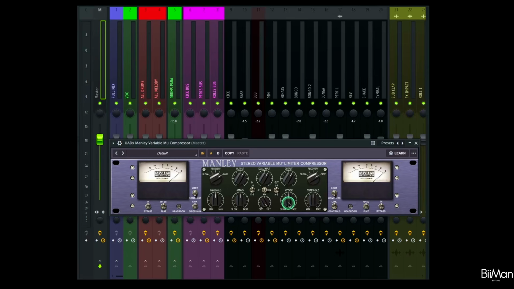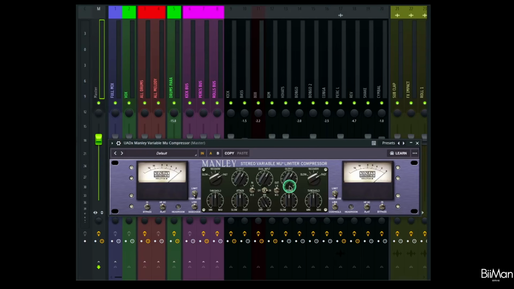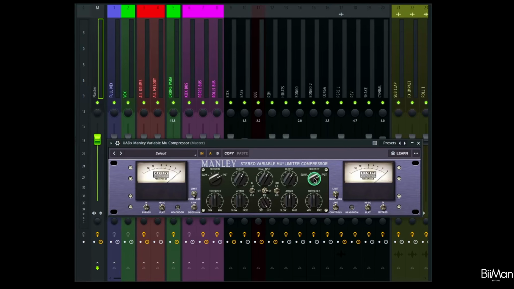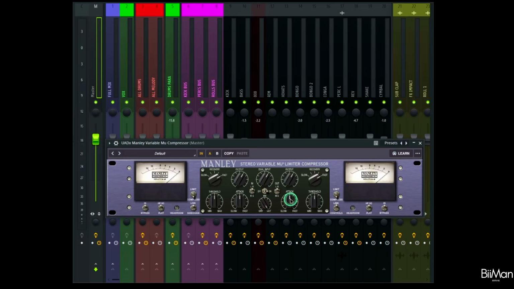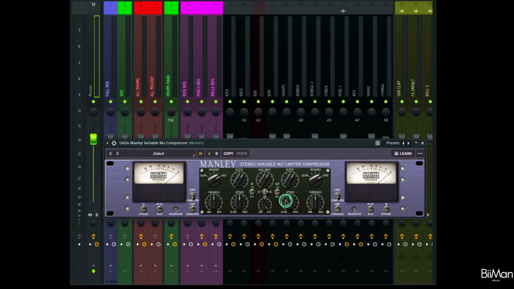Check out this example. So guys, on the master bus, I use the Manley Vari-Mu from Universal Audio. I use the fastest release. On this compressor, it's called the recovery, and I used a medium attack.